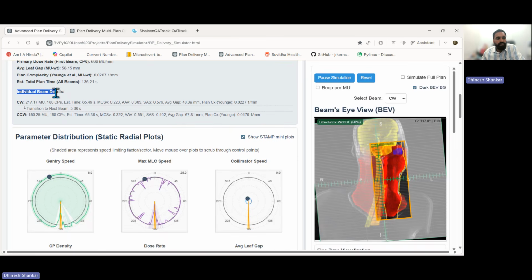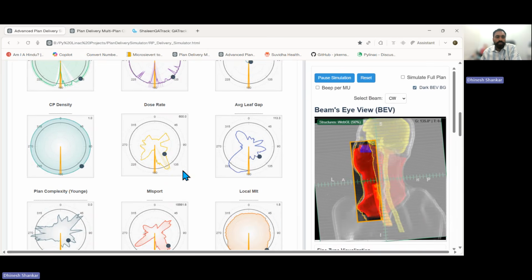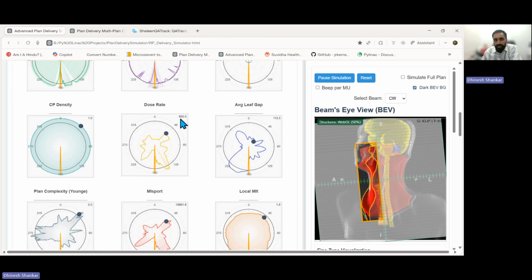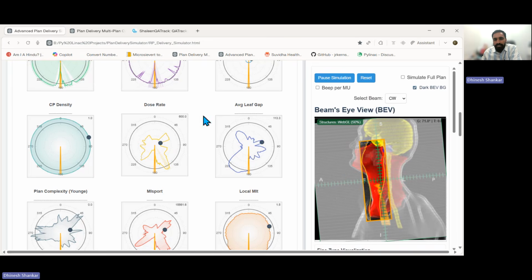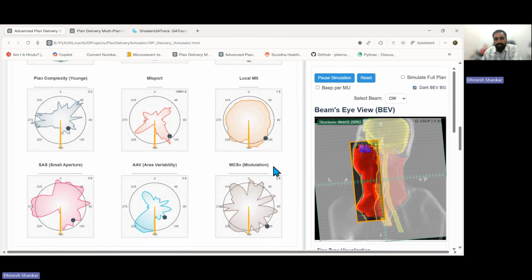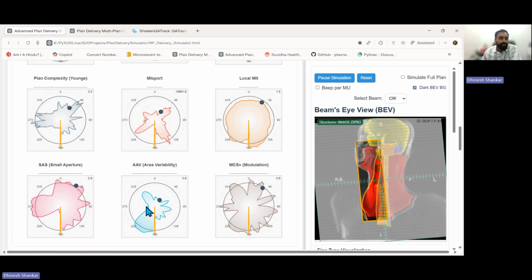Apart from that, for each individual beam, it gives the beam parameters as well as the same metrics here. And if you move on to the radial plots, this is the radial plot we have already seen. Here you can see the maximum as the metric value. In the same way, in the top right corner of these radial plots, we can see the value mentioned. For the aperture area variability, the value is 0.9. This is for the overall plan, not for a single beam.